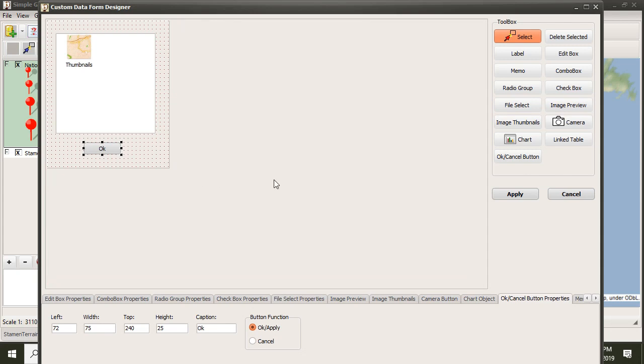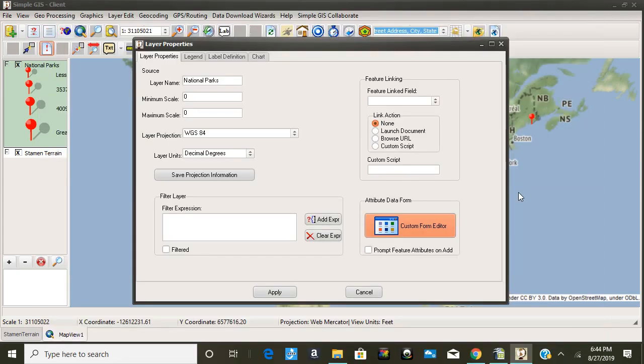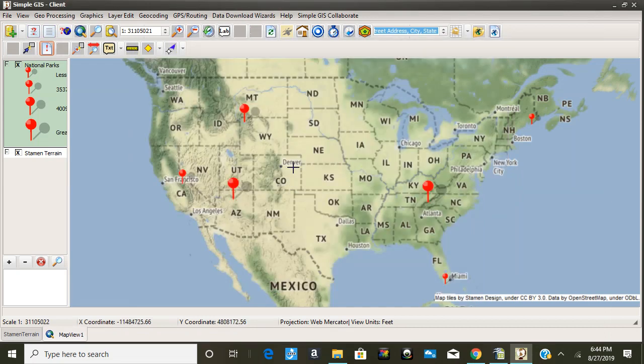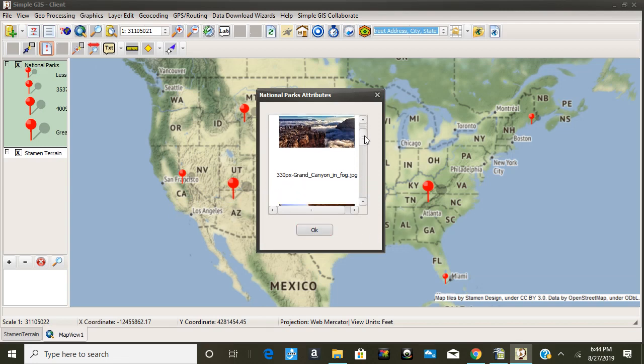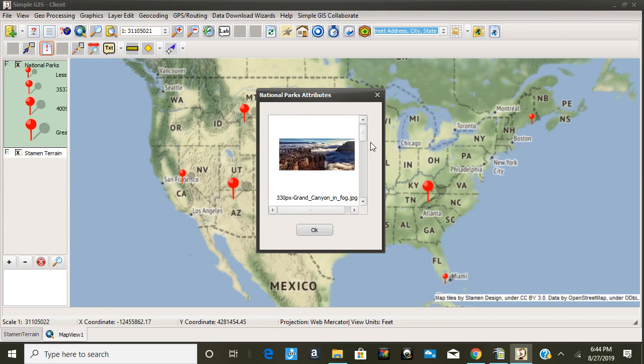And now that I have that, I'll simply click apply. Now I'm back to my layer properties dialog. I'll click apply once more. And now if I use my view feature data tool for any of these features and I click at the base of the pin, I see that I get my new custom data form to pop up. And in addition, I see all of those photos that I just linked to those features using this custom data form.